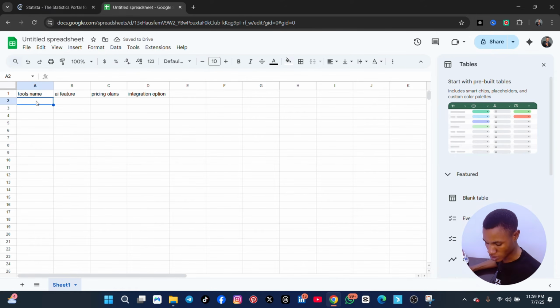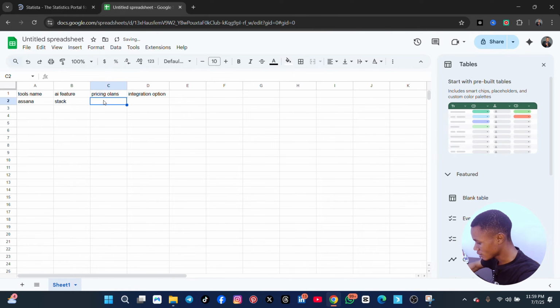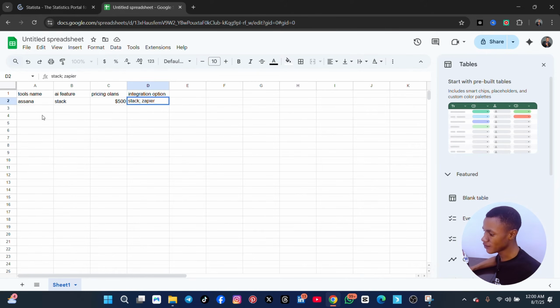Okay, what is one of the tools? One of the tools is Asana. Asana is one of the tools I'll be teaching you in this course, so pay close attention. What are the AI features? Let's say Stack. And then what is the pricing plan? Let's say $500. And then what is the integration? Let's say Stack is using Zapier. So this depends on everything you're doing.